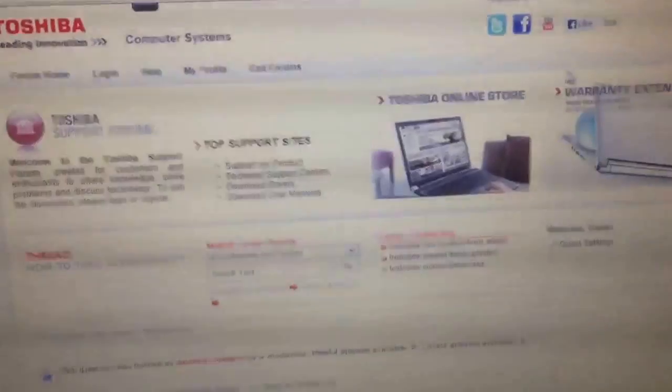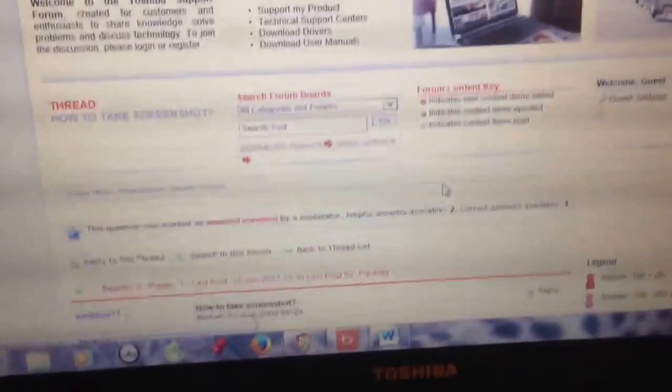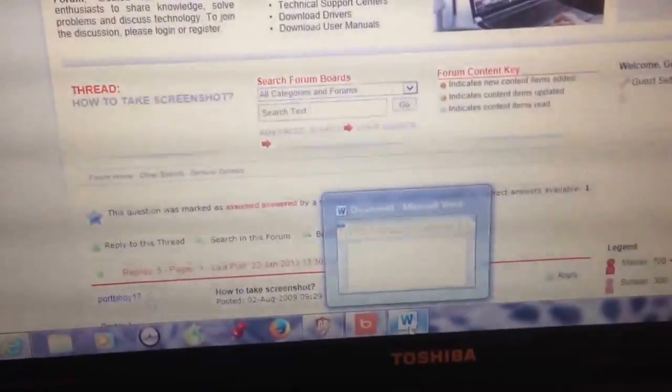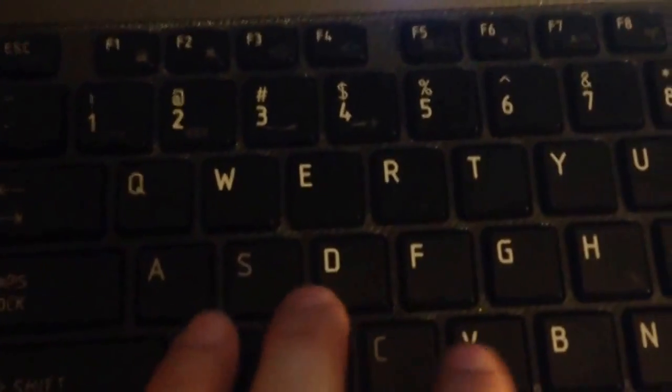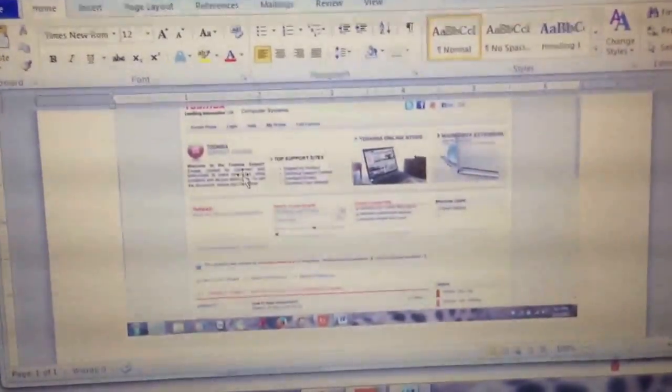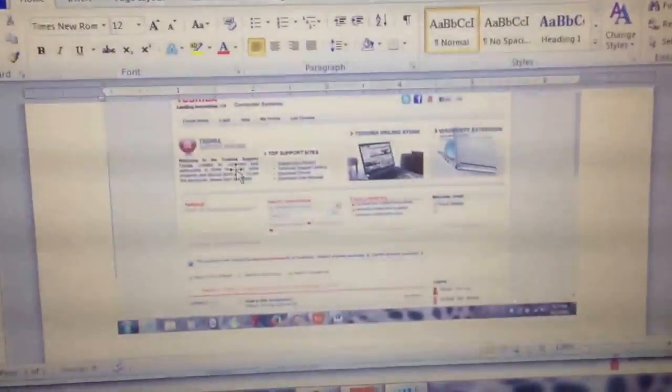it just took a screenshot of what I have up, and then I open up a Word document, and I hit Control and the letter V, and it places the picture that I just took into my Word document.